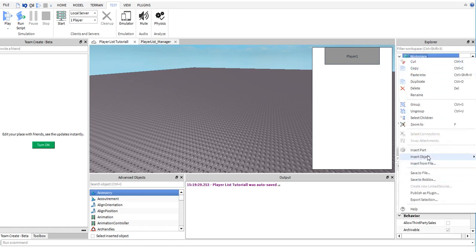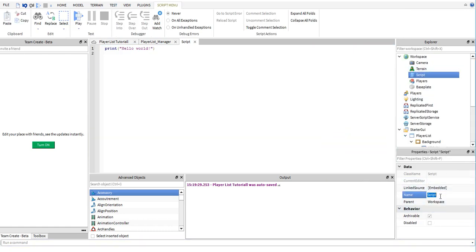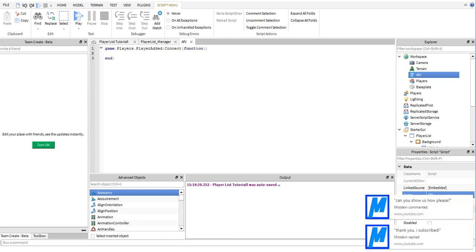So now I'll find a script. I'm just going to call this AddPlayerJoin, I guess, just APG for short. Then you're going to do game.Players.PlayerAdded:Connect function, with the capital C.